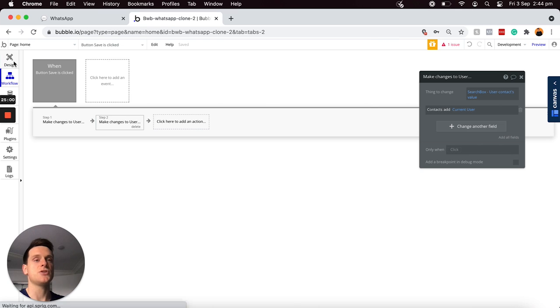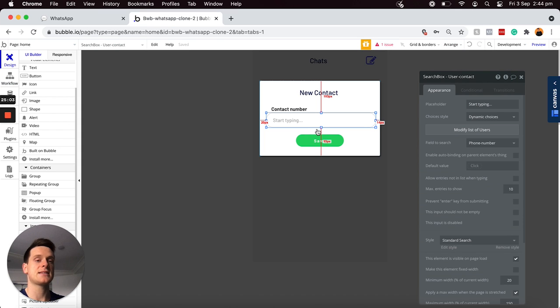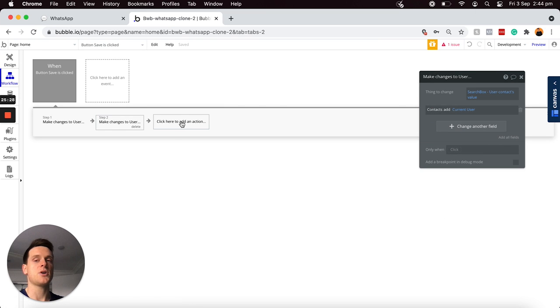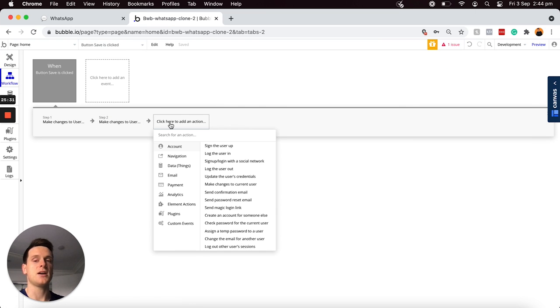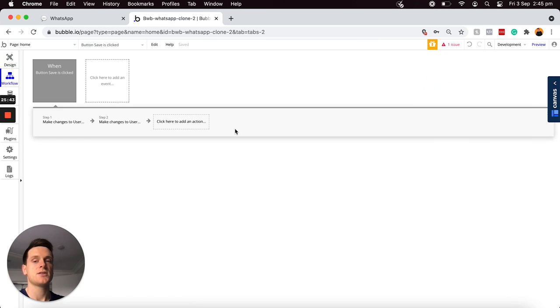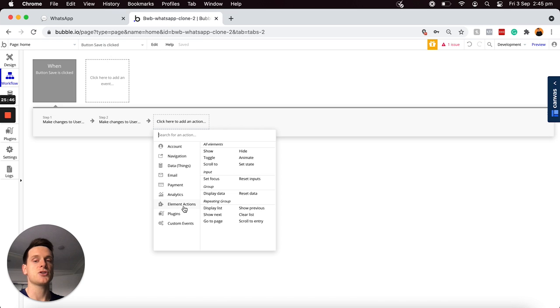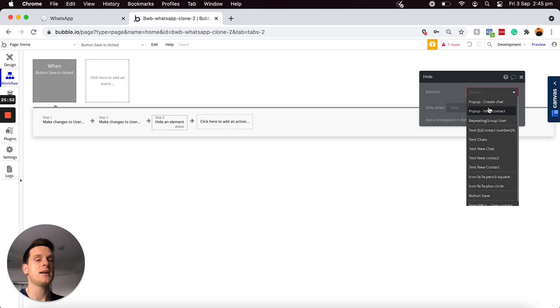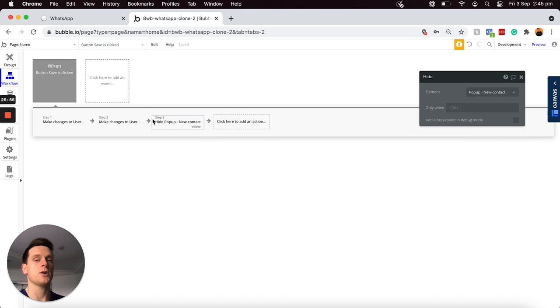And now after both of these users have been added to each other's contact lists, we'll need to display the previous pop-up that we had created, which will allow a user to finally create a chat. So in my workflow editor, I'm going to select to add another step in our workflow here. And in this case, what I'd like to do is hide this pop-up that we're currently viewing, so the new contact pop-up, and then display the previous pop-up where we were creating a new chat. So I'm going to first select from our element actions option. And what I'd like to do is choose the hide option. And I'd like to hide the new contact pop-up, which is the pop-up we're currently working on.